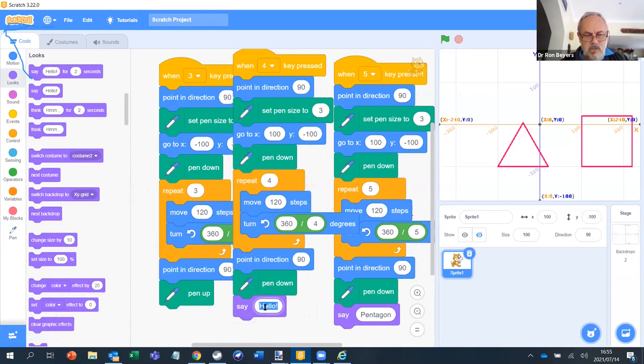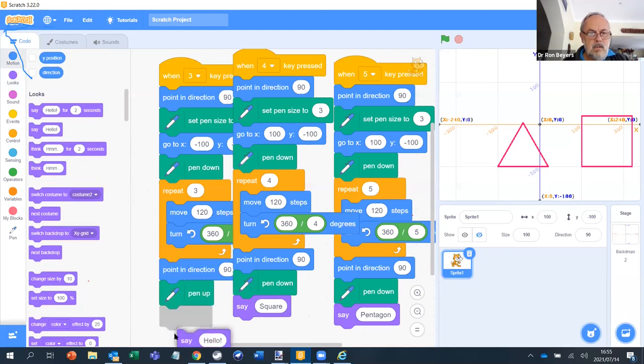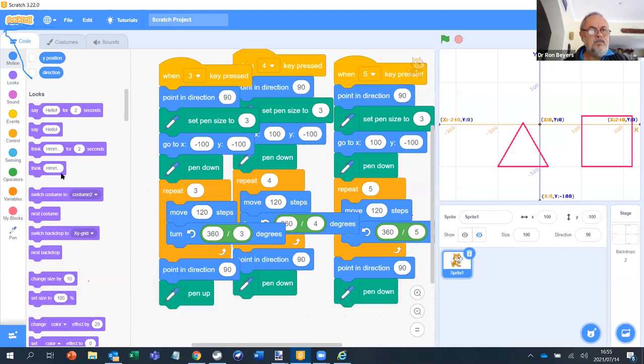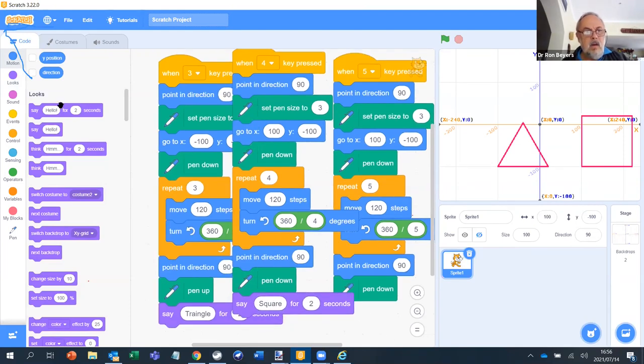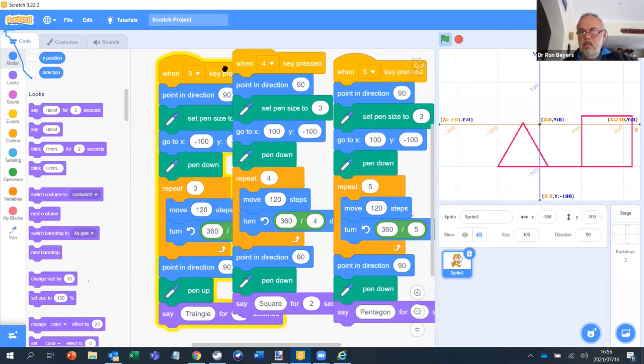So number four was a square. And number three is a triangle. No, that's not going to work. I need to say it for a period of time. I don't want it to be persistent. So say a triangle for 2 seconds, I need to drop that one into there. So that's a square. And the last one, we want to put that one as a pentagon. And what we can then do is three.